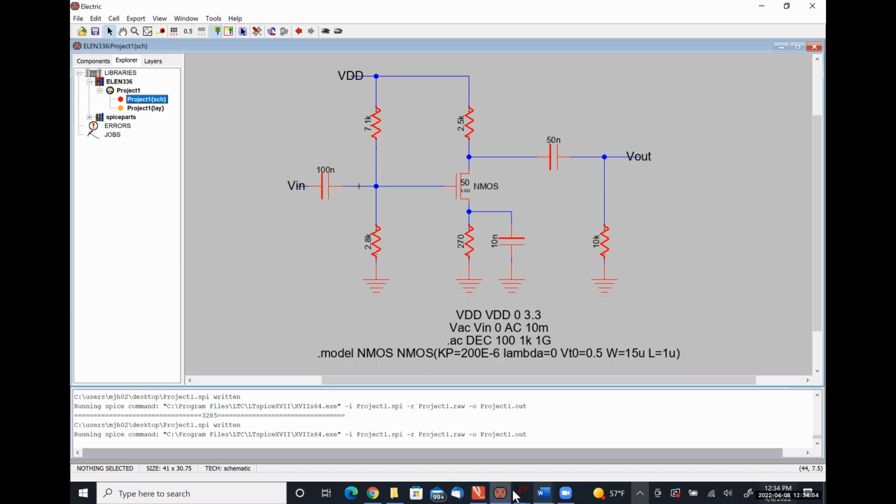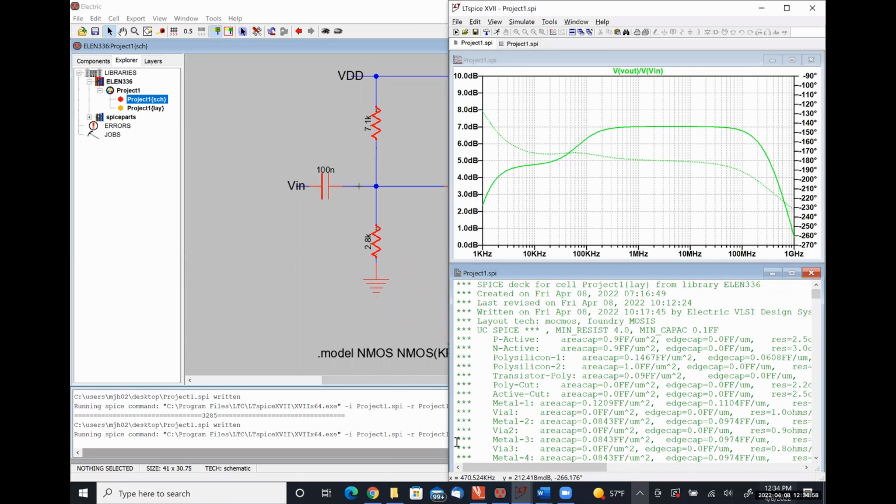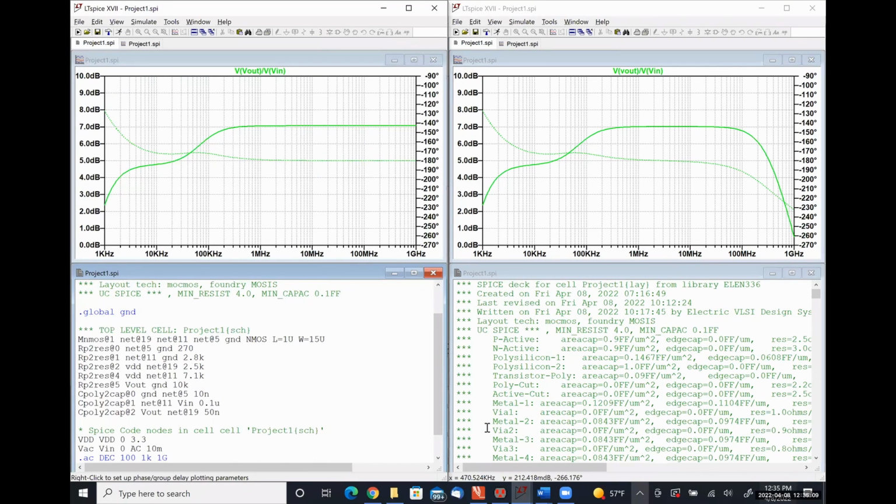And if we simulate this, what we get, let me make sure this is the right one. This is not the right one. This guy on the left. Okay. This should match pretty much exactly what you get in LTSpice.